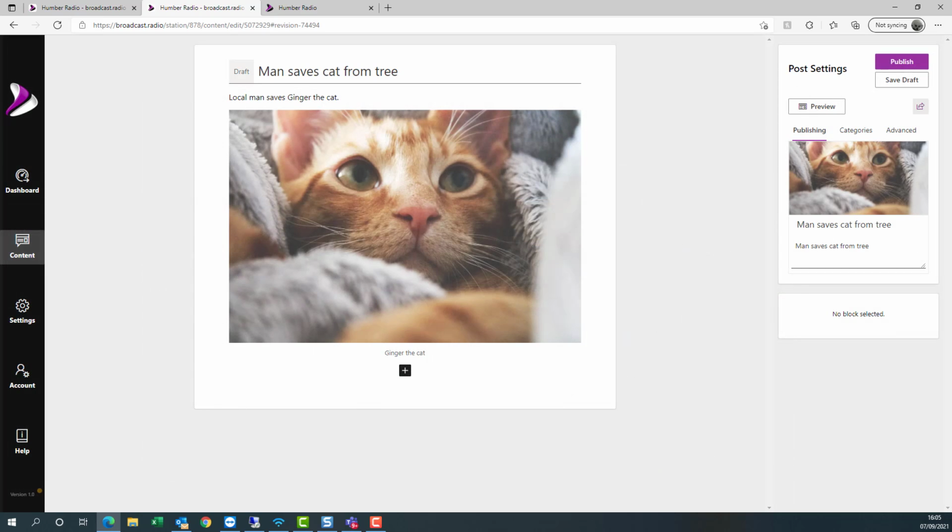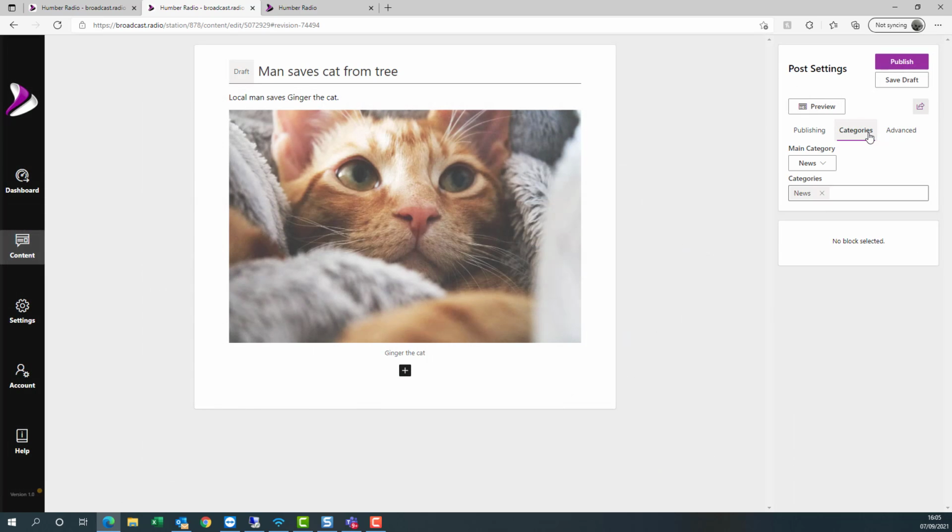Okay, now we're happy with our story. We just want to check the category. Because we created this in the news category, this will automatically be included in the news grid. If we wanted this to be in our local news, we absolutely could have changed it to be local news instead. In that case, the system would post it in the local news grid instead of the main news grid. Now, this is a local story, so let's put it into our local news grid.